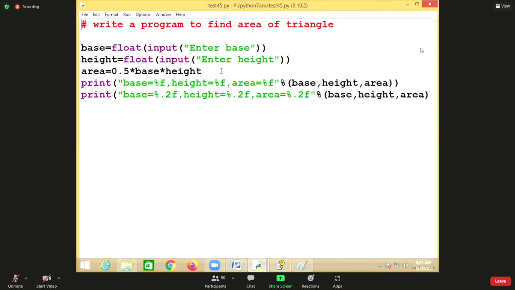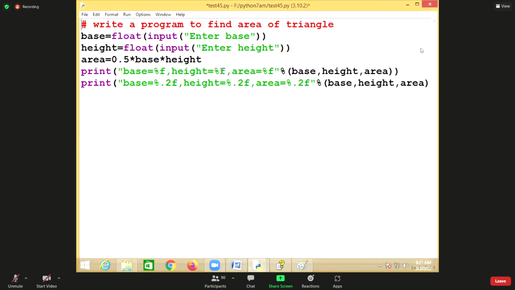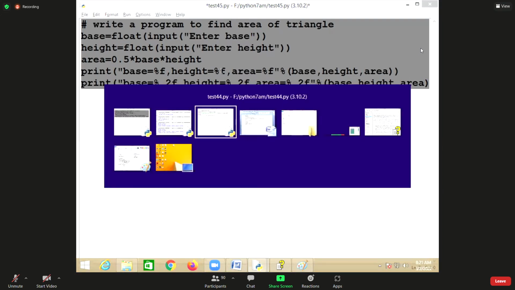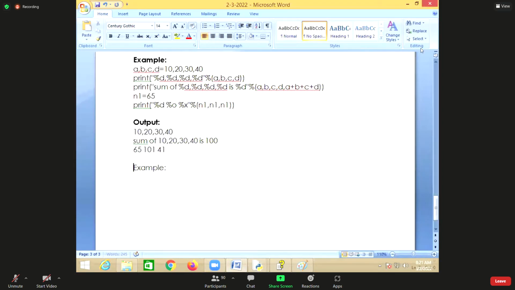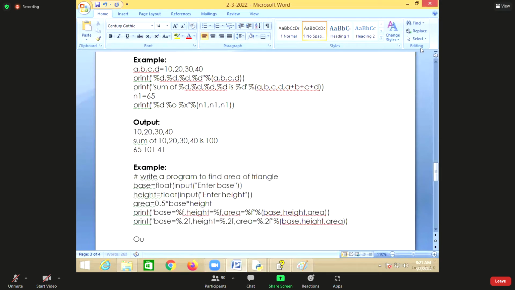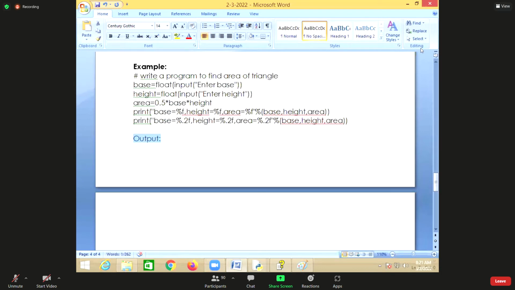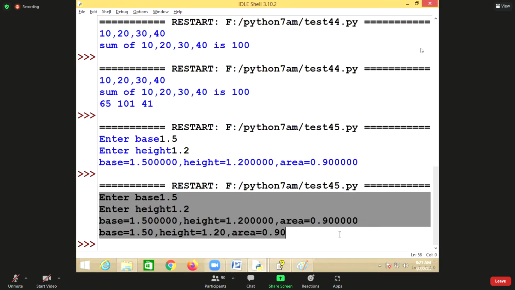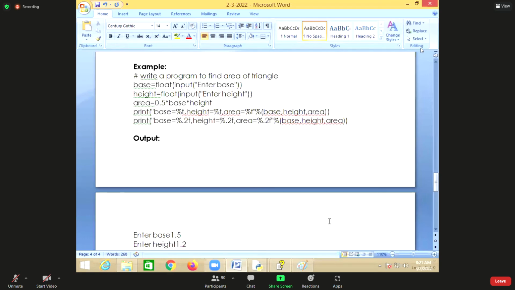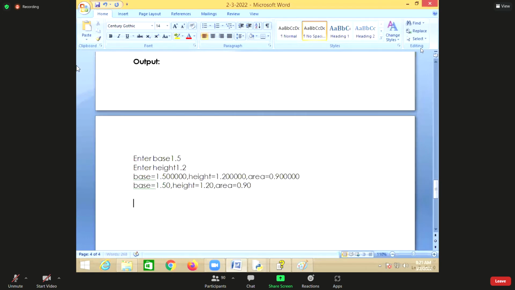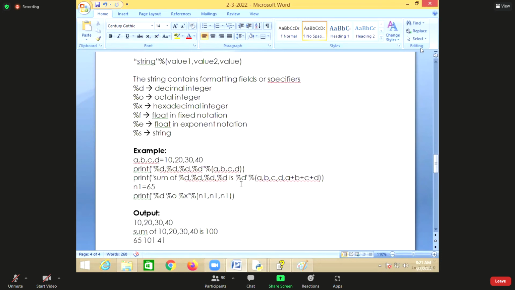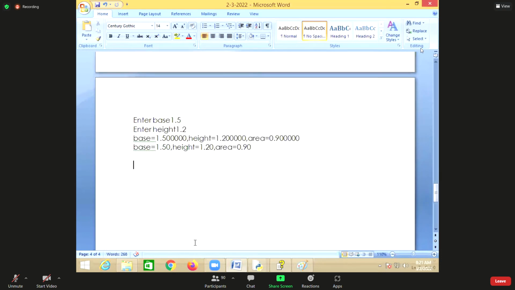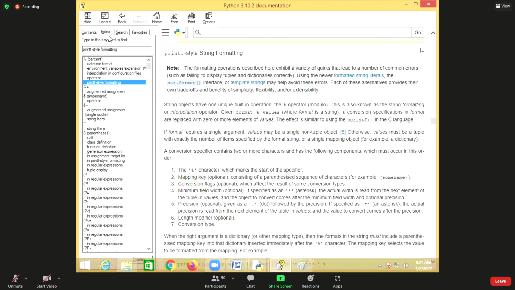But we are trying to format the output by using formatting fields. But this is old style formatting, and this is not used much actually, because this is the way you use it in C language. But there is a new style string formatting. And what is that new style? This one, the format function.